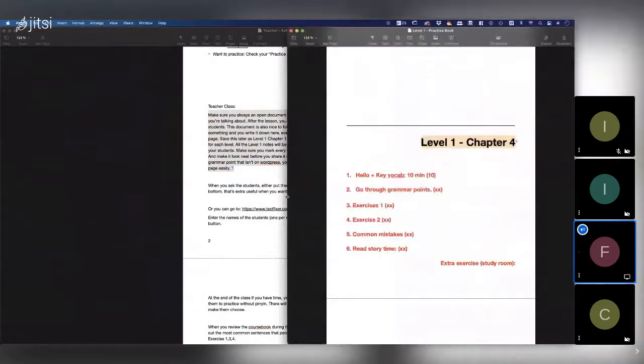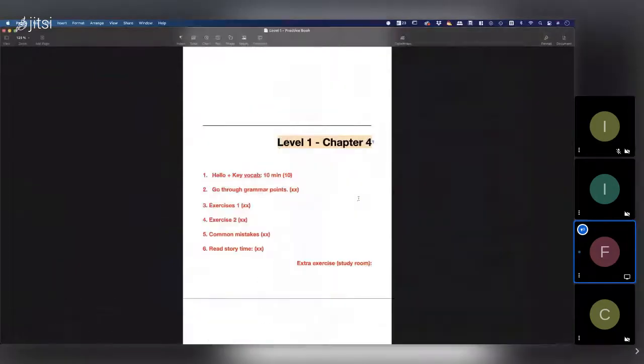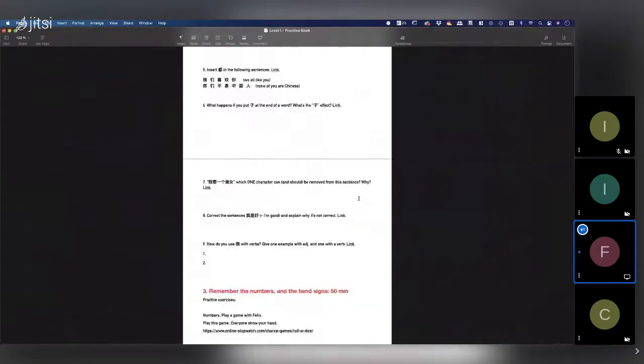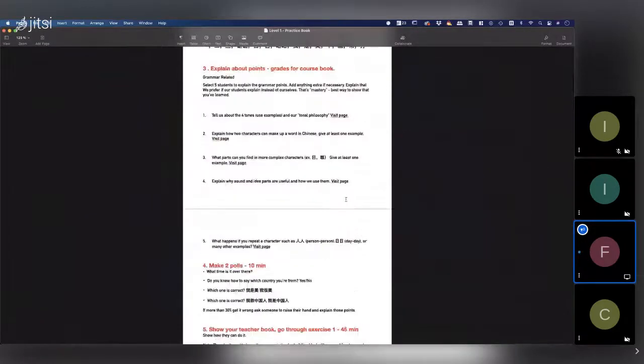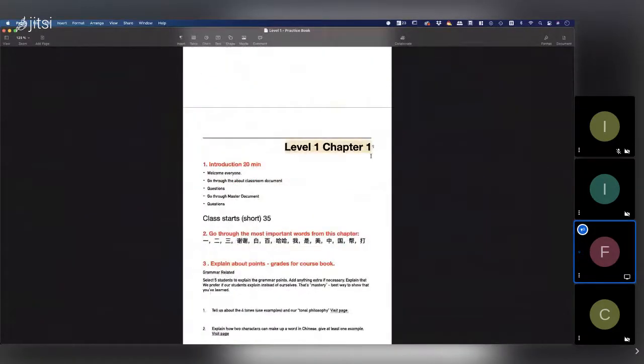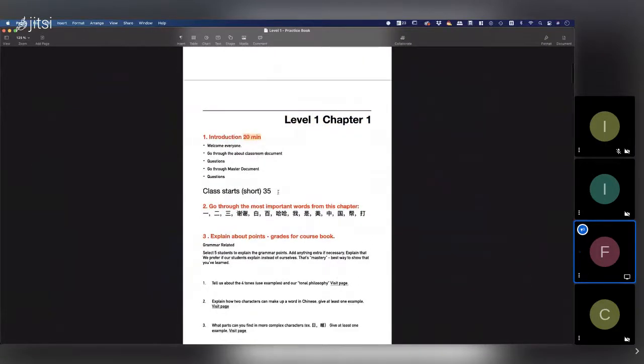You haven't even seen the new course book, but that looks wonderful. Now every teacher will just be able to go through this. This is like level 1, chapter 1. So this is one teacher class will cover this. And then it says introduction. It literally says how long this introduction should take as well.